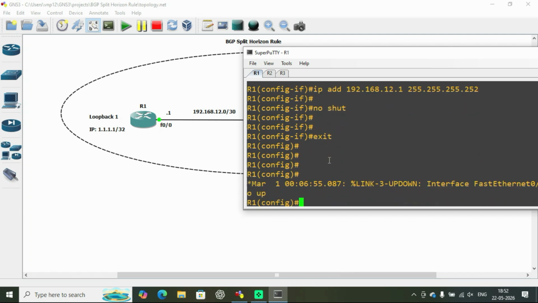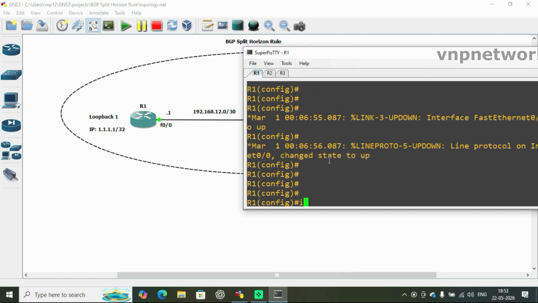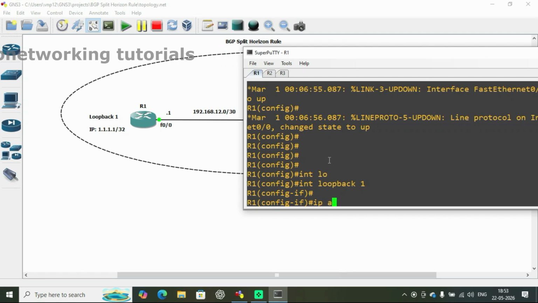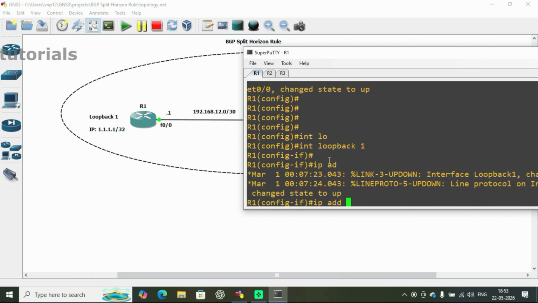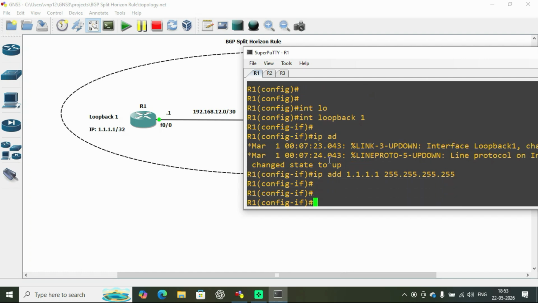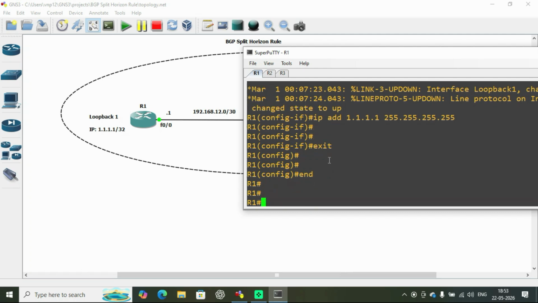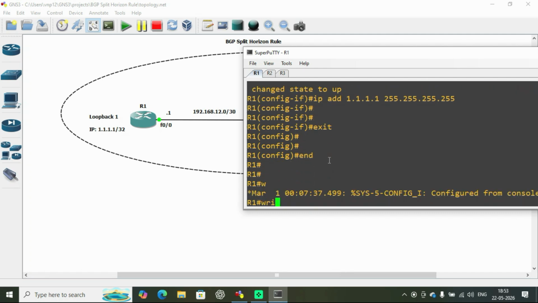Now we will configure the loopback IP. The interface loopback 1 and the IP associated with that interface is 1.1.1.1 and /32, which means four times 255. Okay, exit. Save the configuration. You can save it using the write command.